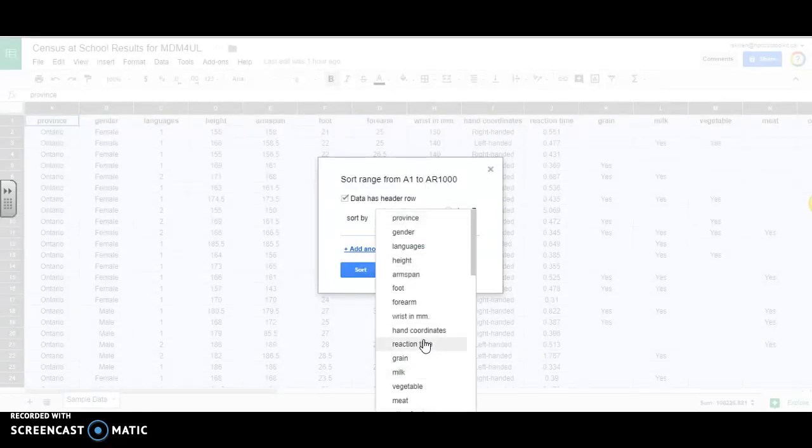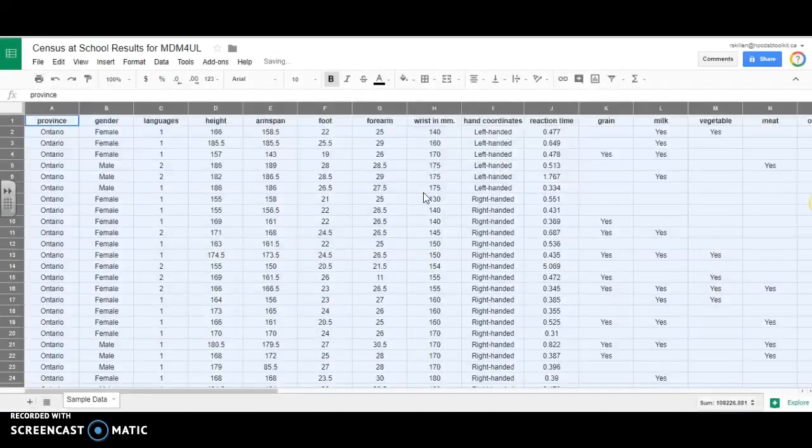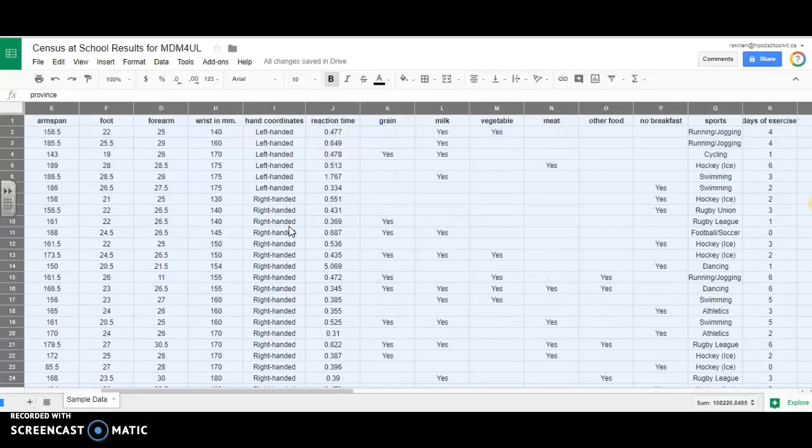And then I click down and I'm going to sort this by hand coordinates. And what that will do, when I click sort, is it will put all the left-handed people together and all the right-handed people together. So something I noticed right away is that there are quite a few more right-handed people in my sample than left-handed, but that's probably proportional to the general population. So I'm not too concerned that I have sampling bias because I haven't properly sampled my population. This is probably what it should be.